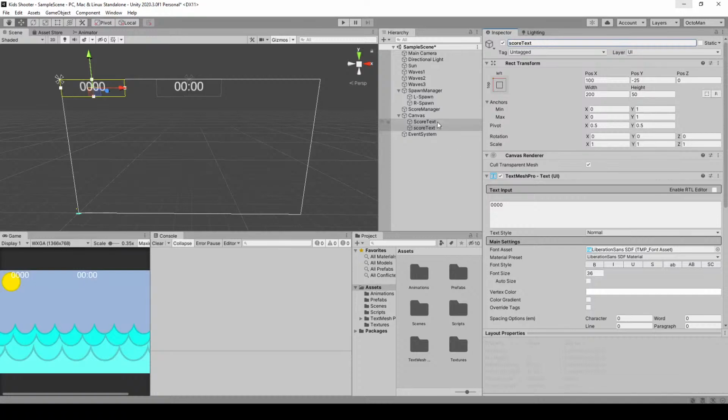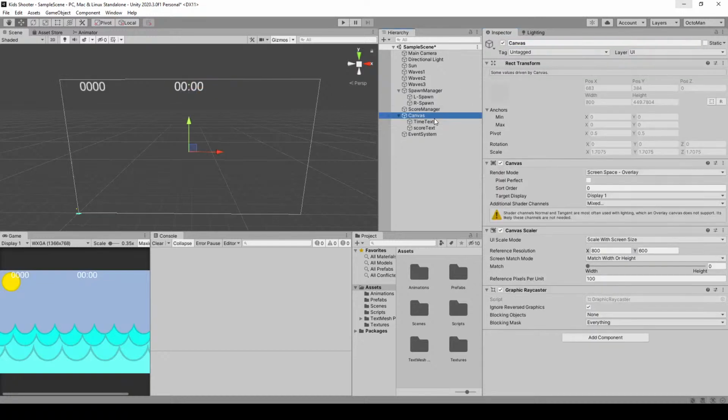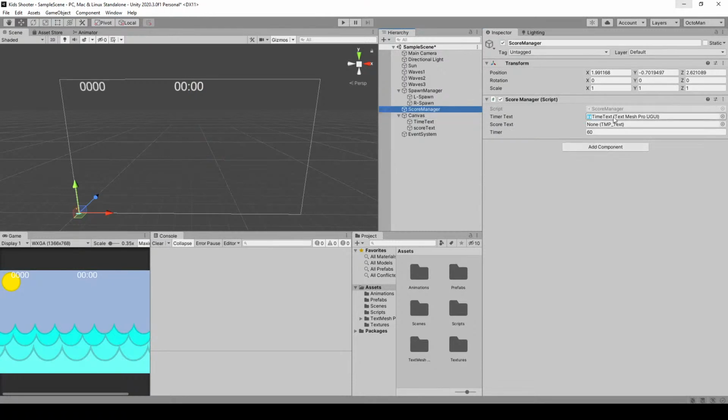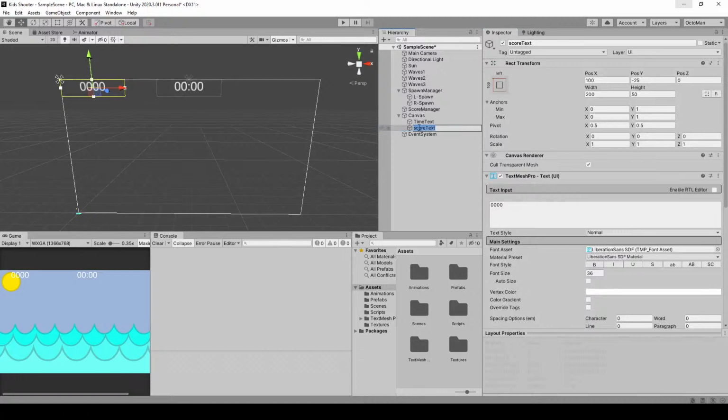Well, actually this one should be the time text, not the score text. Time text, with a bunch of typos, of course. And in Score Manager we do have time text here, and score text should be there, so we can update it whenever needed.